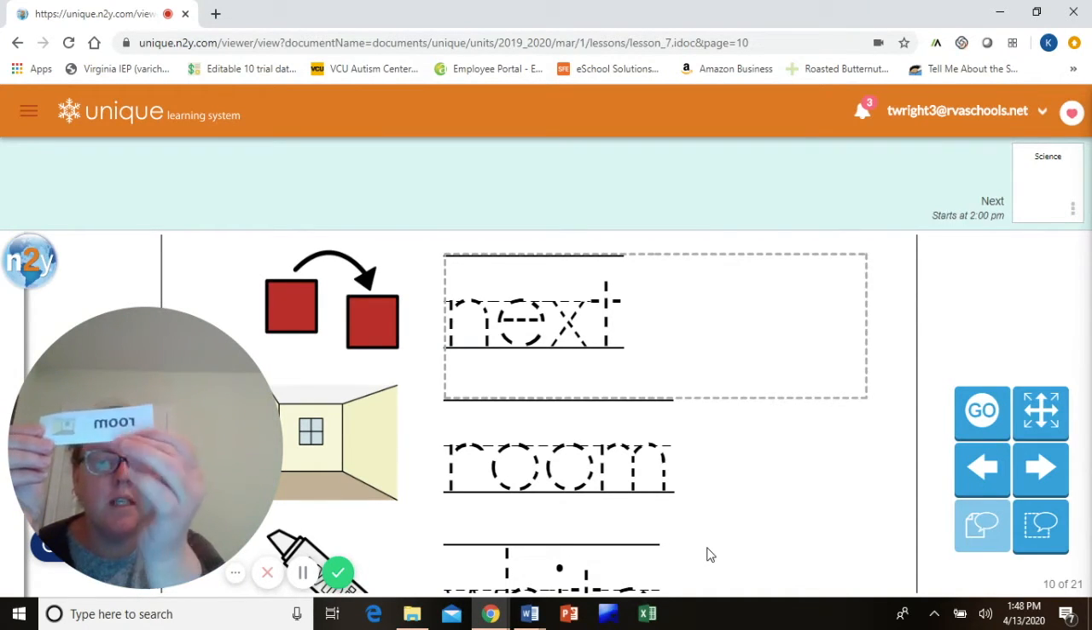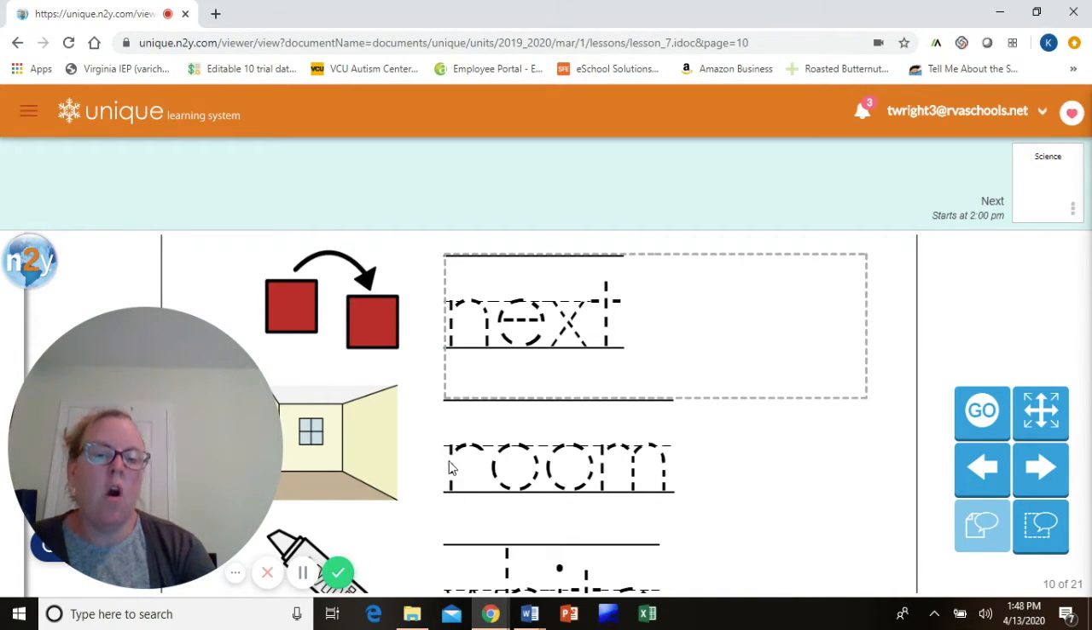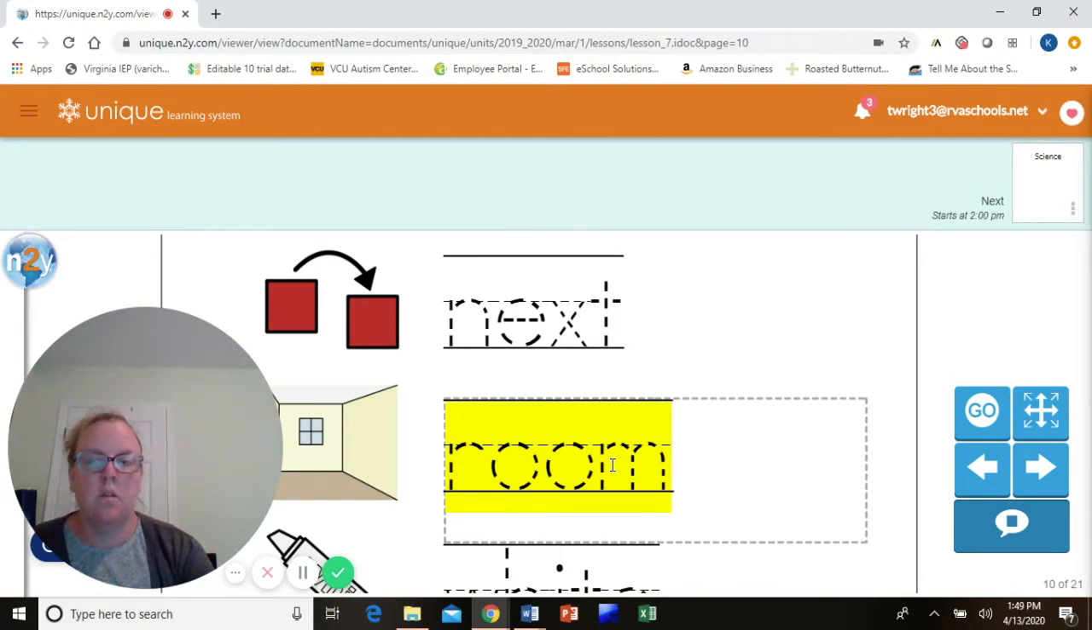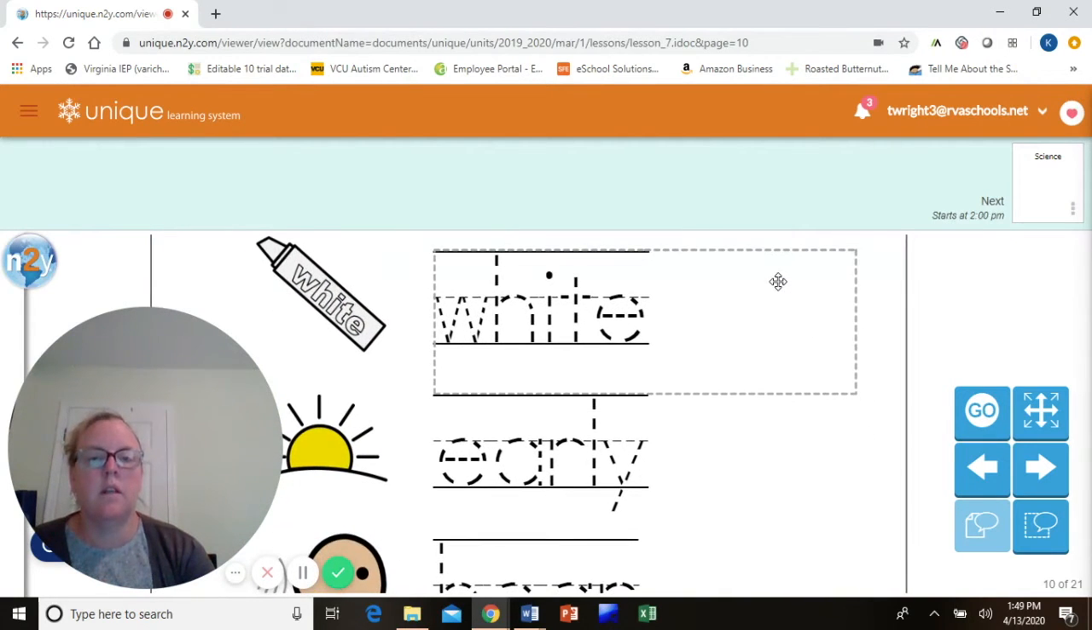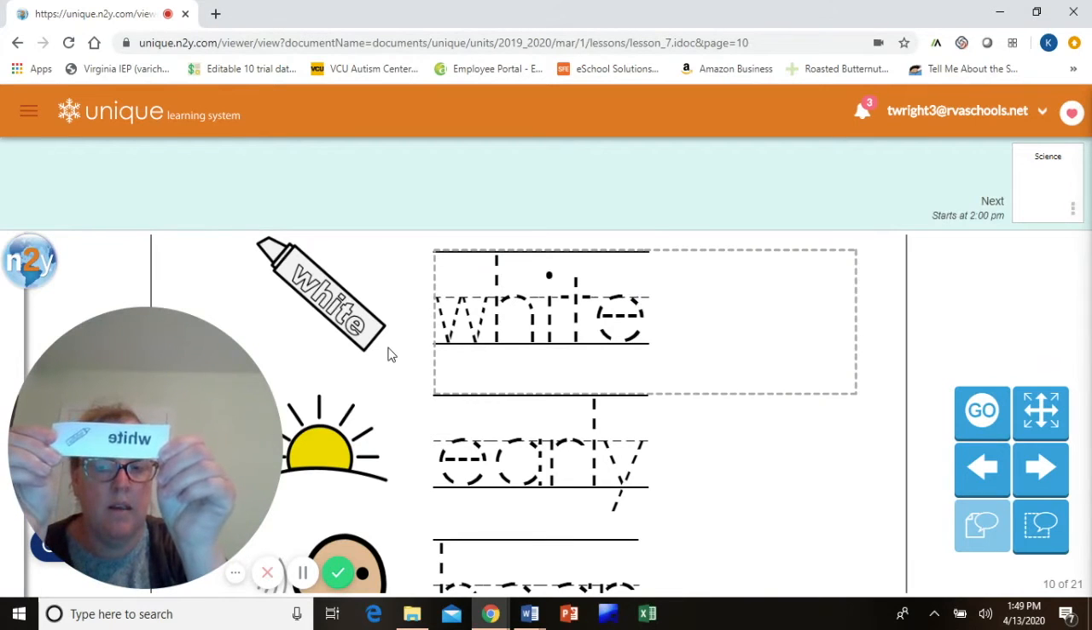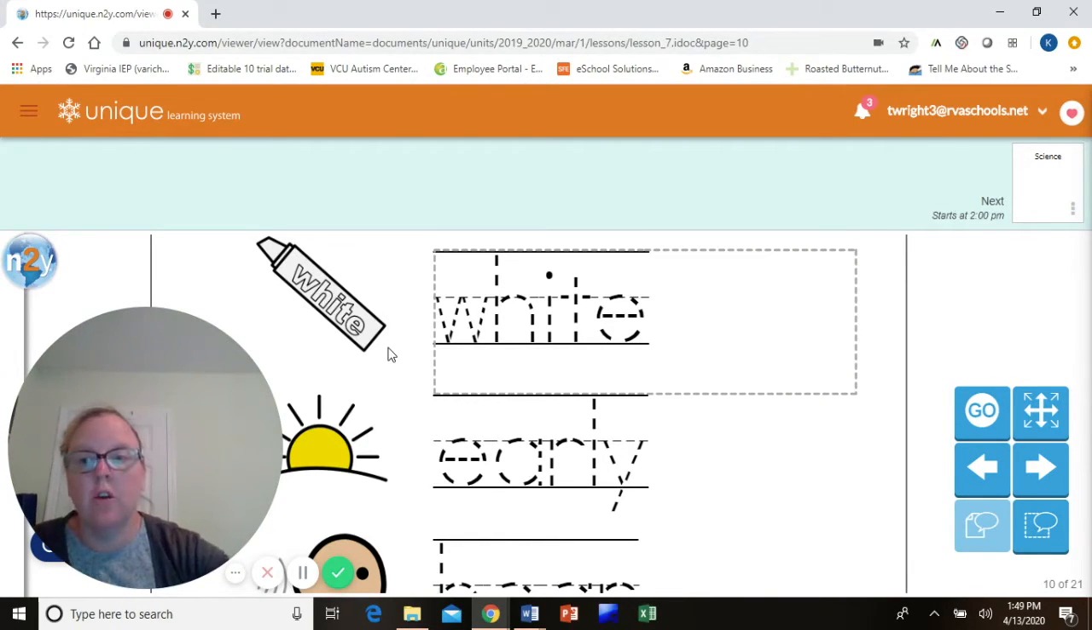Room. Mr. G was in his room and grumpy. Let's trace it. R, O. Trace it with your finger. O, M. Room. All right. Next one is white. White. Mr. G put up white curtains and all the light came in.